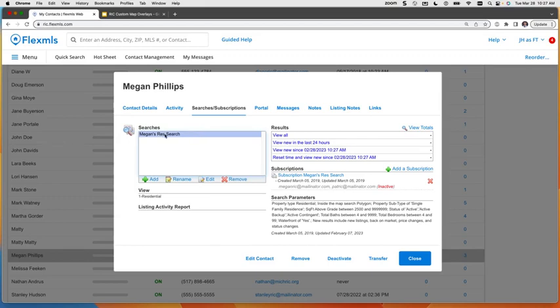So let's click on this search on Megan's record. I'm just on searches and subscriptions, the third tab over. Click on the search itself, and then I'll click on edit.